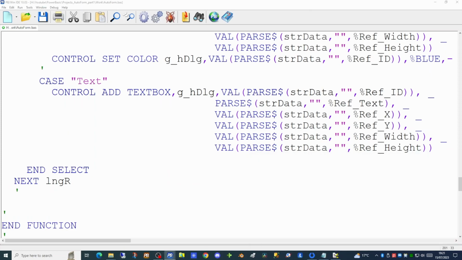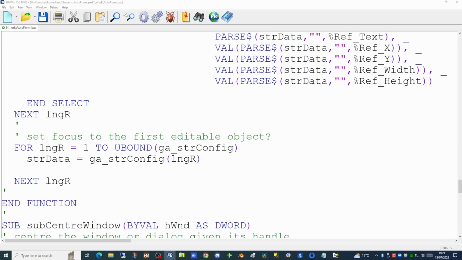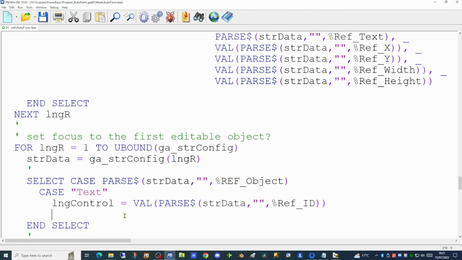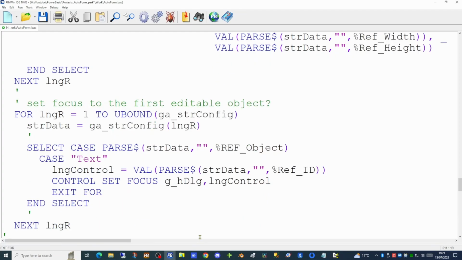So again, another for next loop. And we will pick up the object type. And in this case, we're going to be looking just for text boxes. We'll leave the buttons for later. And we can pick up the control handle number from the ID column, just as we did earlier. And we can use the control set focus command to set focus to that control. And once we've performed that function, we can exit out the for loop, as we only want to set focus to a single control.